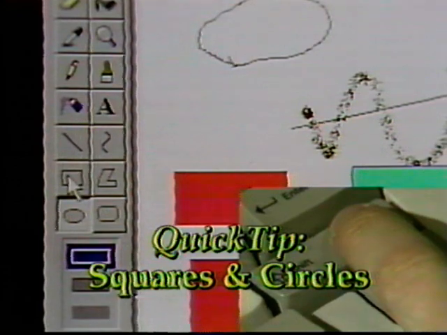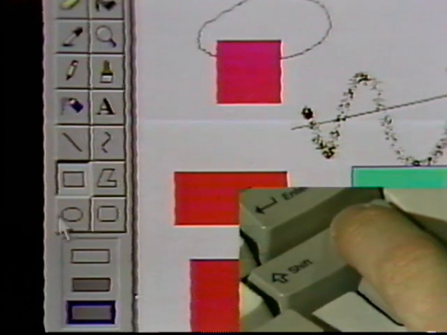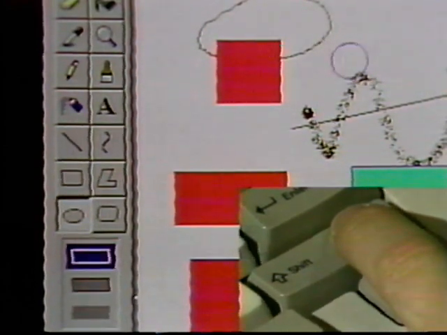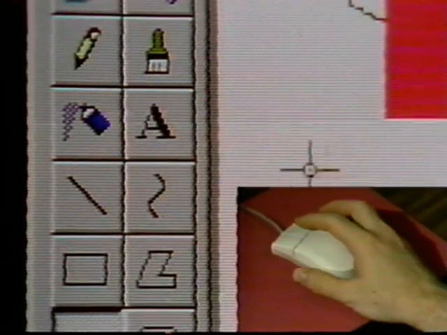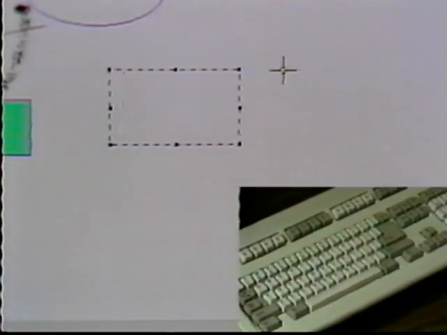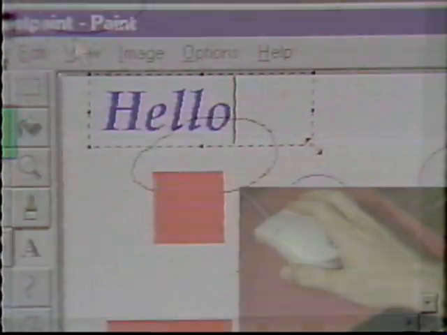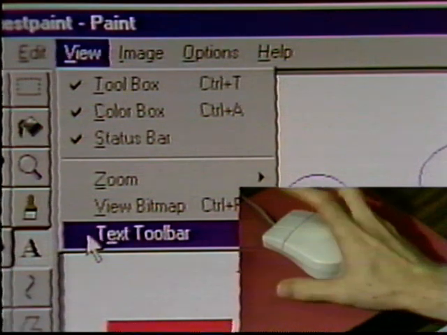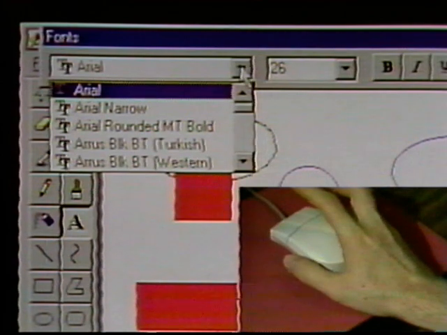Quick tip: you can draw a perfect square with the Rectangle tool or a perfect circle with the Ellipse tool by holding down the Shift key as you draw the shape. To place text in your drawing, click on the letter A, which is the Text tool. Then click in your drawing and type your text. Click here to turn on the Text toolbar, which allows you to change the font or size of the text.